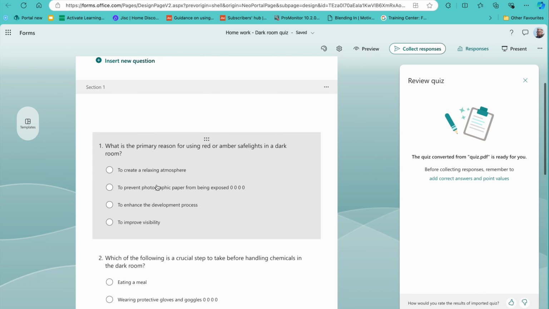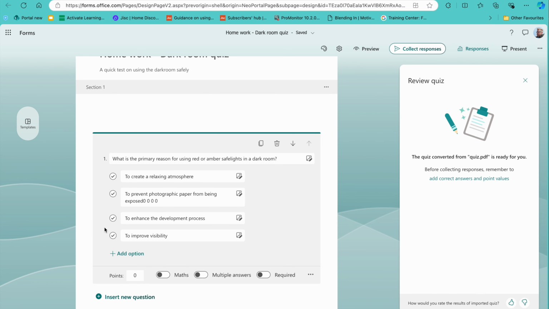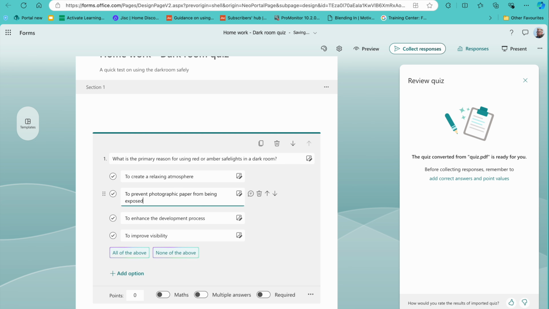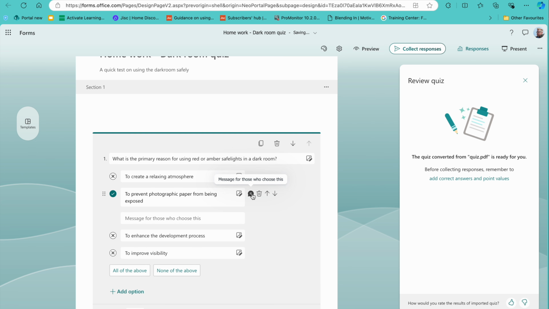If we click onto the question, we can start to select the correct one. So what is the primary reason for using red or amber safe lights? It's to prevent the paper from being exposed. So I'll get rid of that, and then we'll just click select. We know that's correct. I could also type in some feedback, so I can say, well done. So we can give a little feedback there. I could go in and do the same with the incorrect ones, but that's fine, you get the idea.